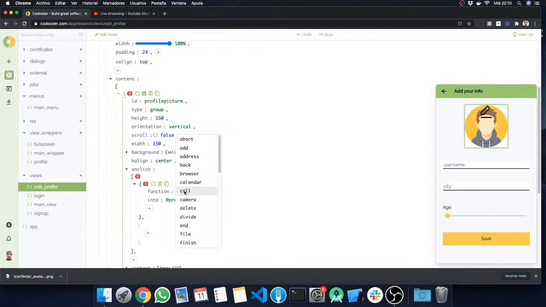Well, maybe we don't need to do it today, but you also have the file function, which is pretty similar. Instead of opening the camera, this will open the internal storage of the phone, like the gallery, so that the user can pick a picture or a file from his device. The behavior is almost the same. So now I'm going to use camera. No, not calendar, sorry, camera.